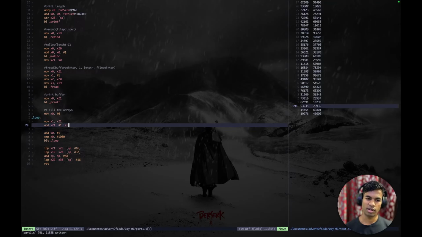logical shift left. Can I do that? No, I don't think so. Let's just do it. Not 1. Add to it the contents of the 0th register with a logical shift left of 5 plus 5 plus 3, 13.